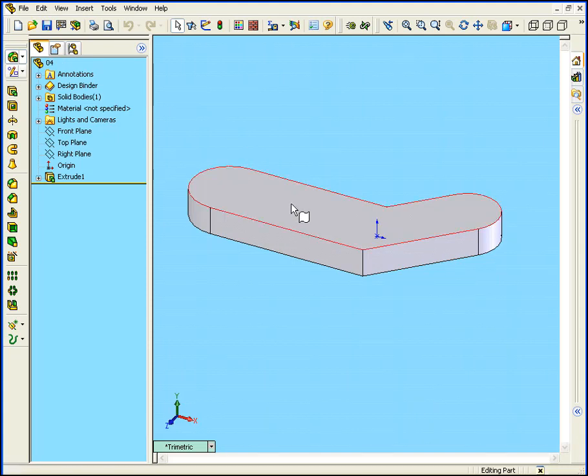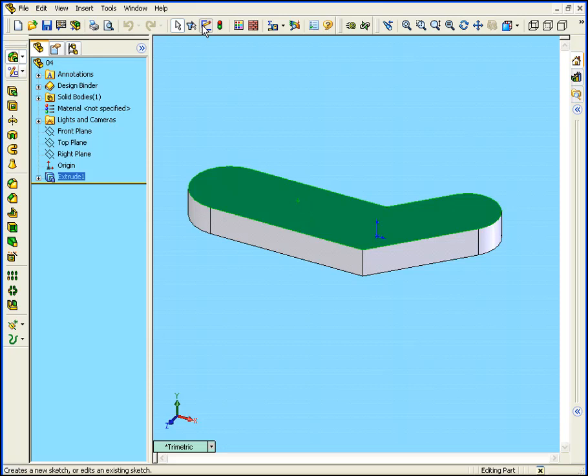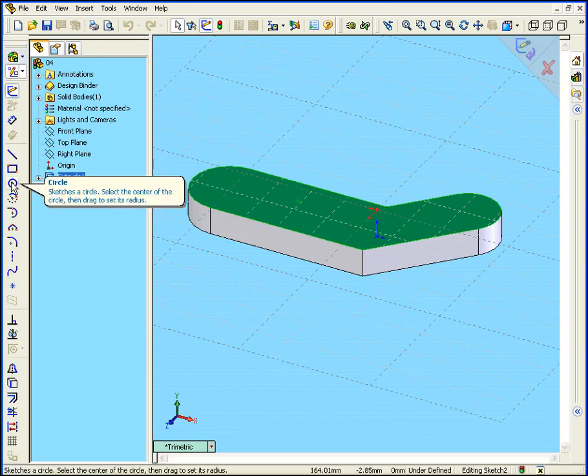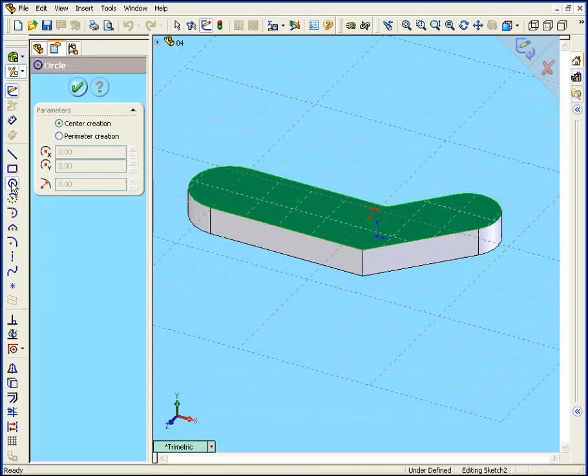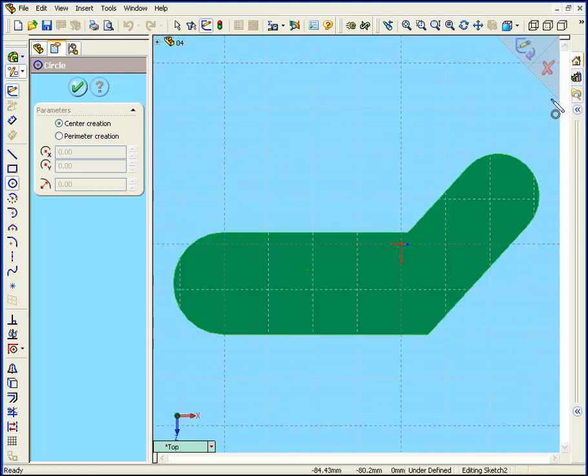In this lesson, we'll be exploring the extrusion tool in more detail. Let's make another extrusion on this face. Notice when I drag my mouse over a solid, SolidWorks gives me some feedback about what it thinks I'll select. So you see here's the face symbol, here's the edge symbol, and here we have a vertex symbol. Select the top face. Select Sketch from the standard toolbar. And from the Sketch toolbar, select the Circle tool. From the View toolbar, select Top.